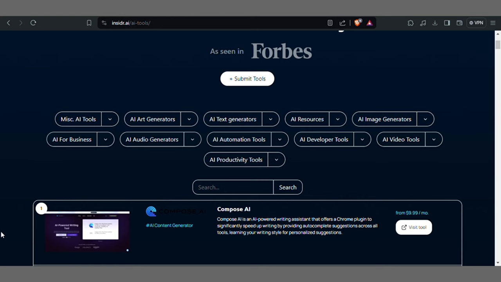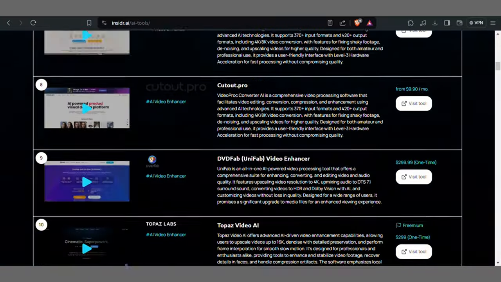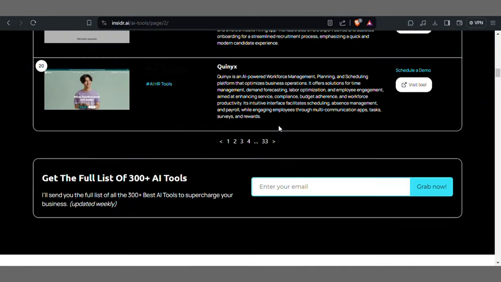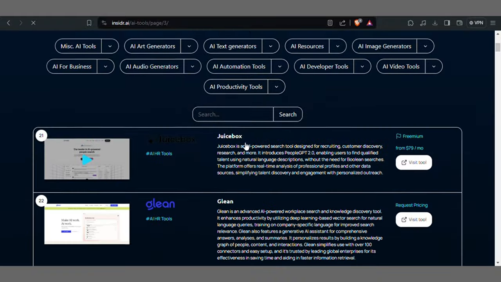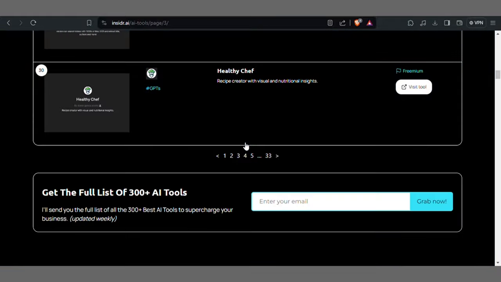AI tools have definitely democratized content creation, making it more accessible than ever before, and these AI tools have revolutionized content creation, making it easier for anyone to produce high quality content without needing extensive experience or resources.